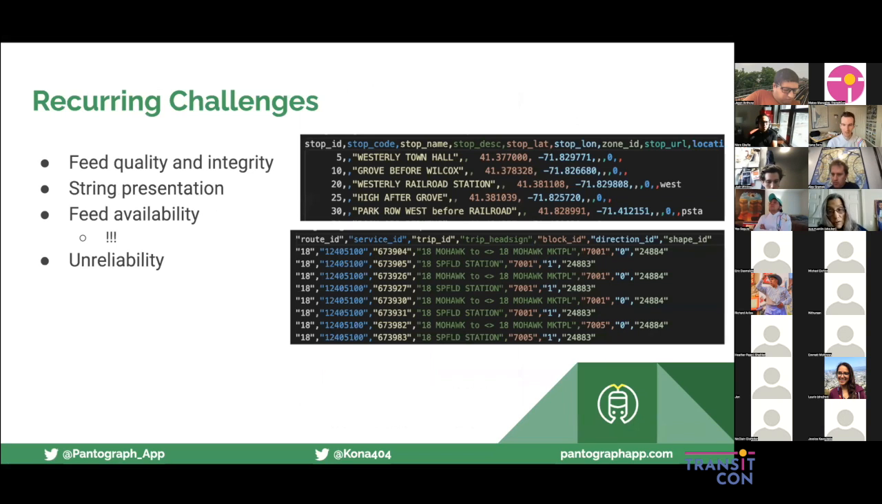All of this stuff, everything with transit data, is not without its challenges. Some common challenges that I find myself facing, feed quality integrity is a big one. There are plenty of feeds out there that simply aren't structurally sound or don't reference themselves properly. So one of my first tasks when going in and adding an agency, once I can find their feed, is opening it up and making sure that everything appears to just make sense and validates properly.